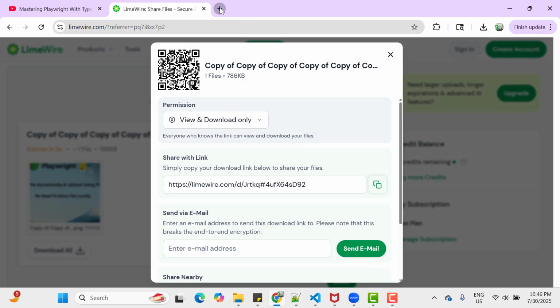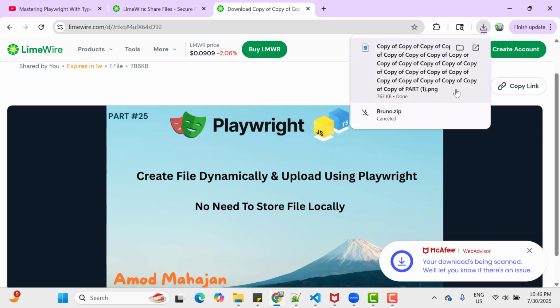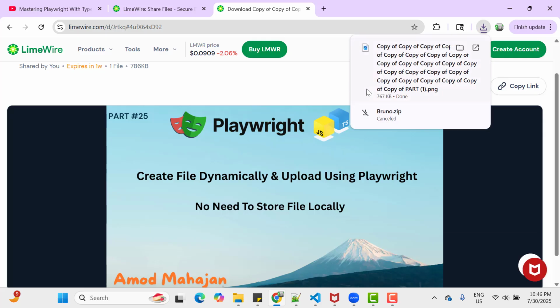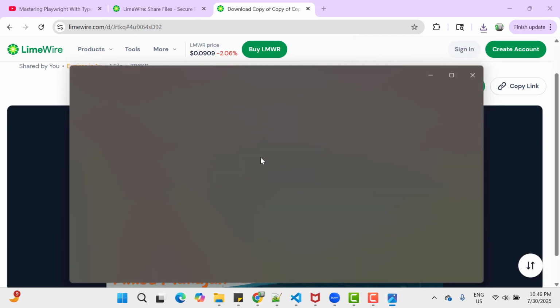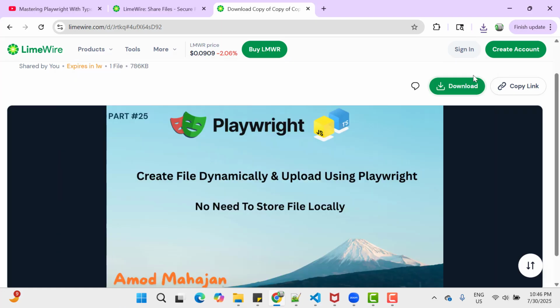If I open this link in a new tab, it gives an option to download. I need to click on this download icon so that my file will be downloaded. And if you click on this downloaded file, you can see the image which was uploaded. So basically this is the end-to-end scenario and here I'm just considering the download part. So now the question is how can we handle this download action using Playwright?